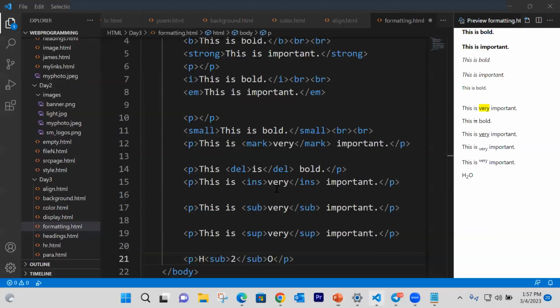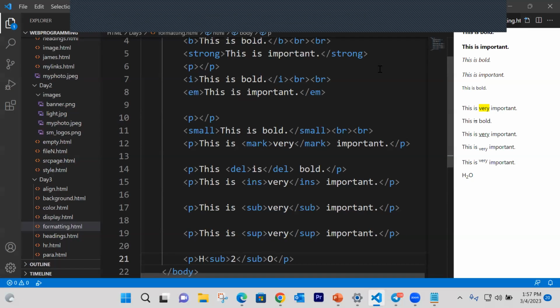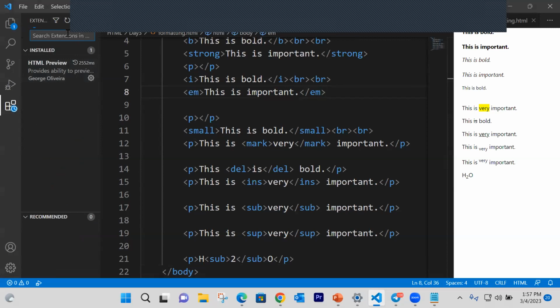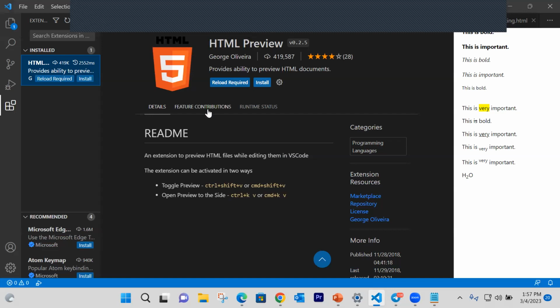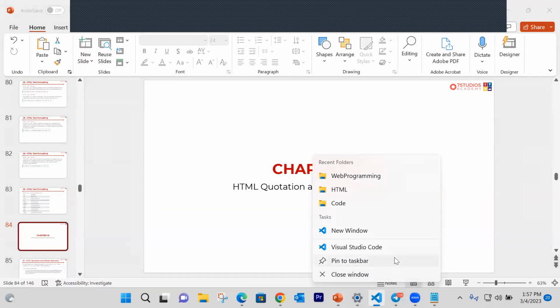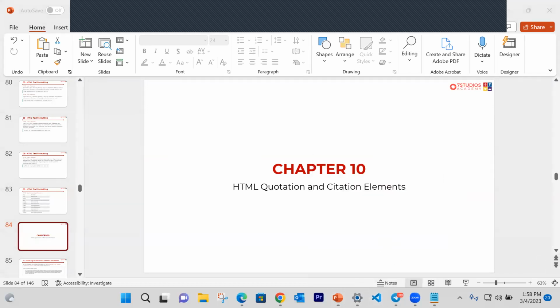Okay, let me quickly show you. I'm going to uninstall my own because of you and reinstall it back. So I will uninstall my own preview plugin. So extension, HTML preview, uninstall. Okay. So I will need to close my VS Code and reopen it again. Let me close it, close window, and I'll reload it again.